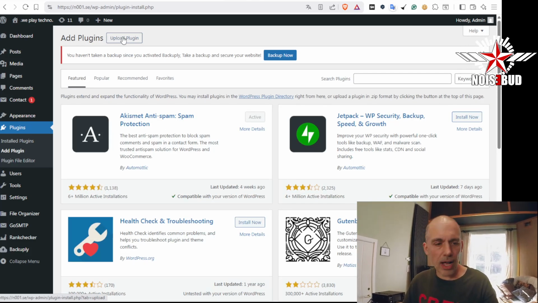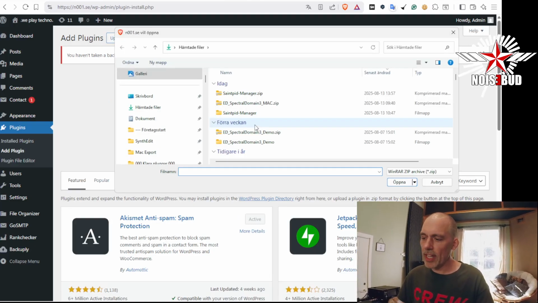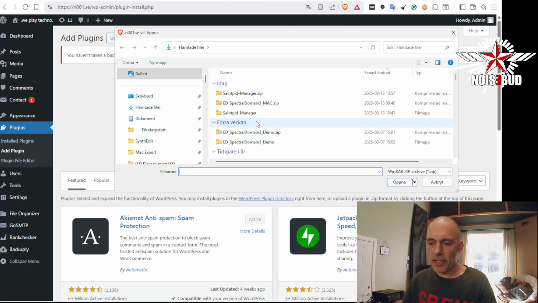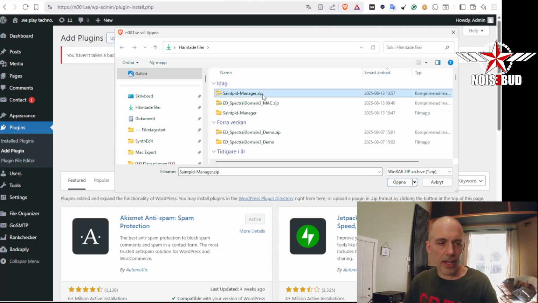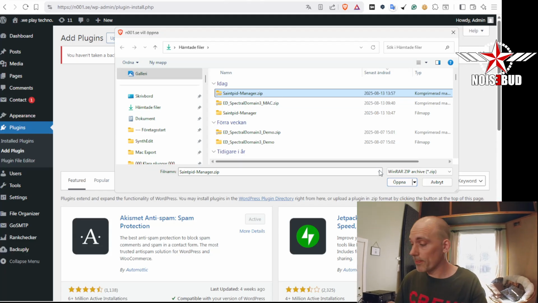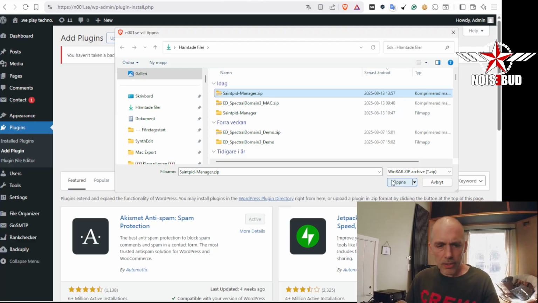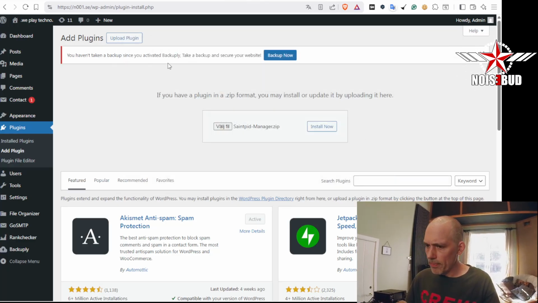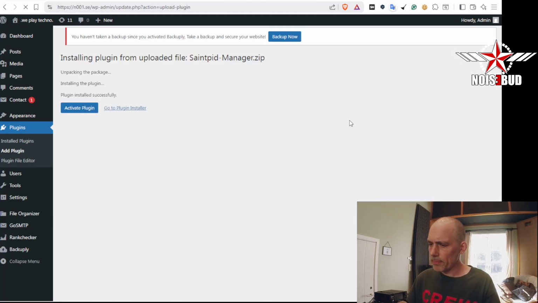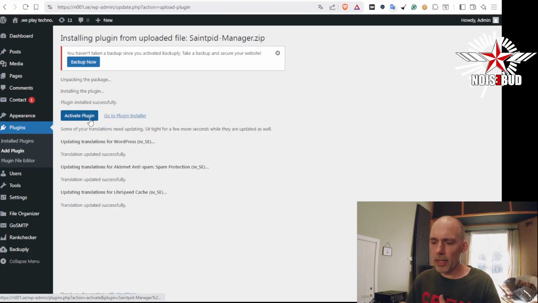So we're going to upload a plugin, and this is the file that's going to be available in the download hub for higher paying tiers. So you don't have it, but it's called Saintpid Manager, or if you're a higher paying tier, then you can do this. So I'm going to choose the plugin, open, and install now. There we go, it's installed. I'm going to activate the plugin.